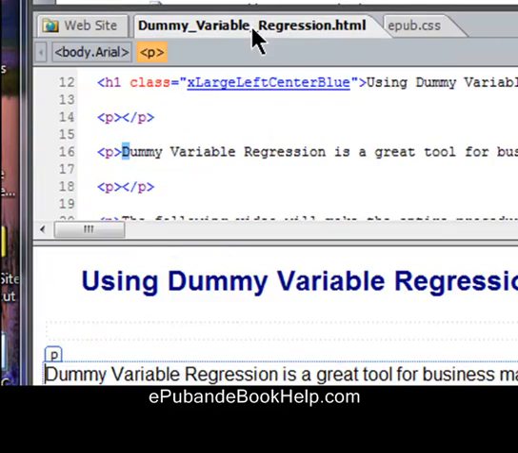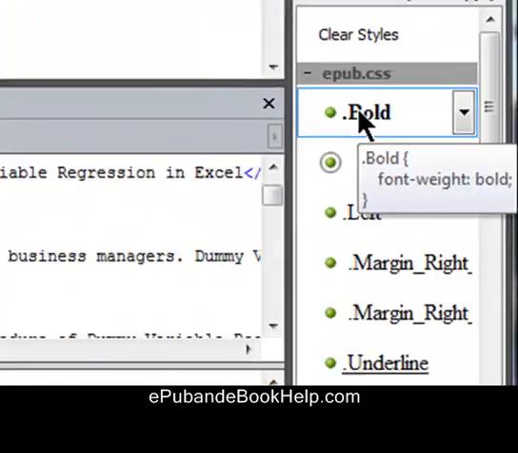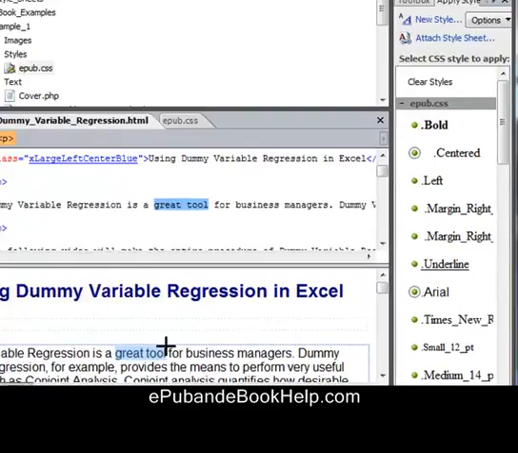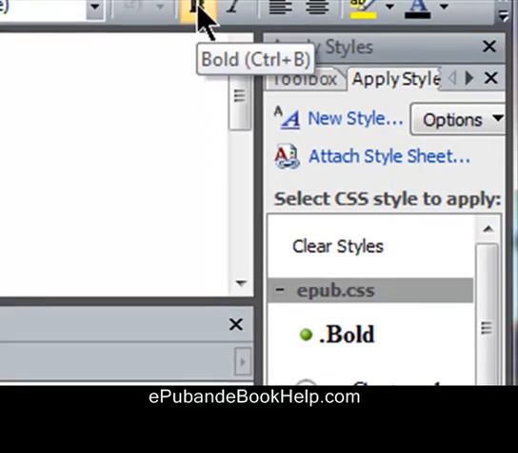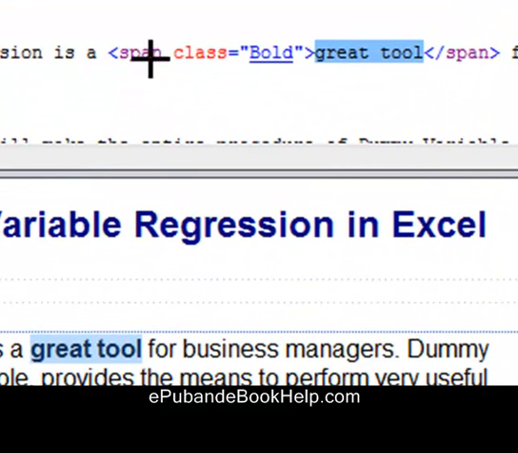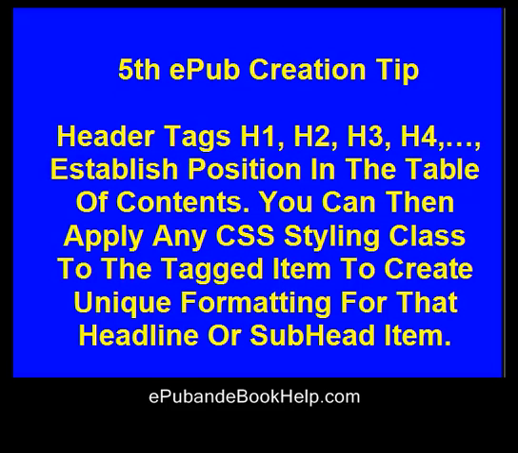Let's do an example. Here's a page, and over on the right are all my CSS styles. If I want to apply bold to that text, I highlight the text, and instead of hitting the bold button, I would go over and apply that CSS style. And we can see up top there that the style has been applied to that text. All of your URLs, you want to shorten with a shortening service like Bitly. Long URLs sometimes do not work in ePubs.